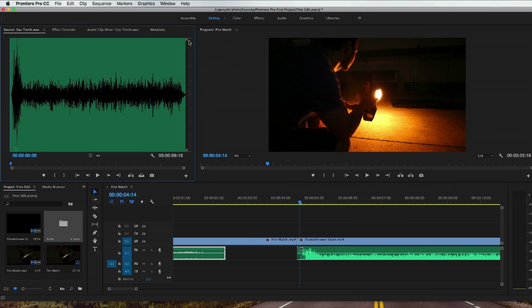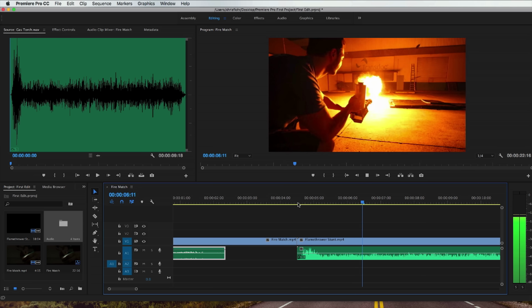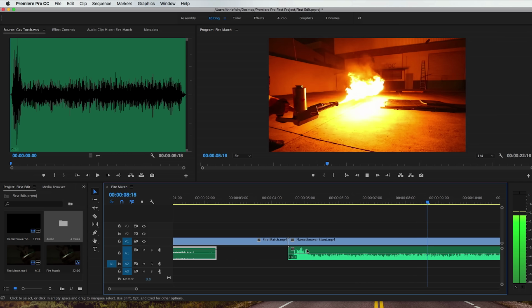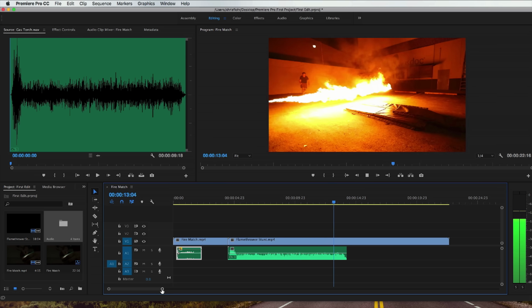So place it under your second clip and make sure the timing is correct. You need to play with the timing here, you need to synchronize it so that the video and the audio look natural. Wow, that looks amazing.